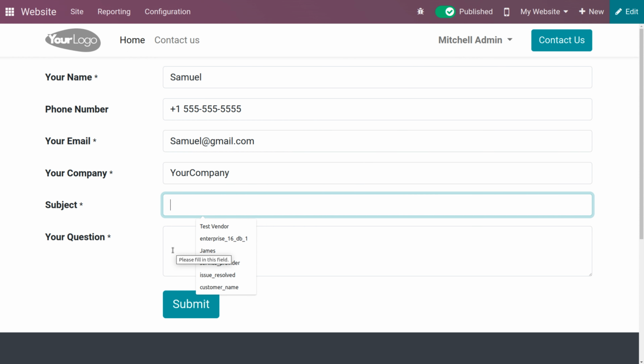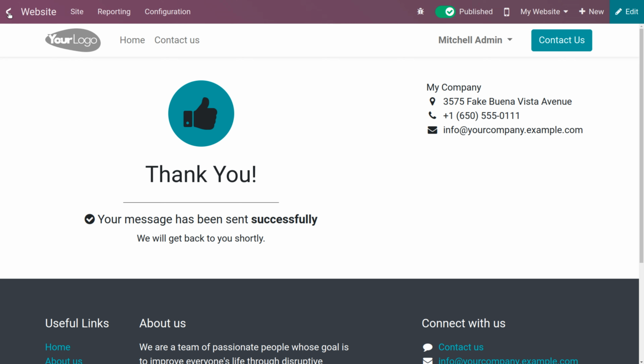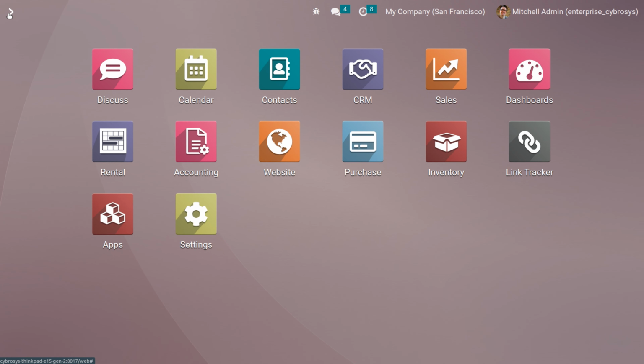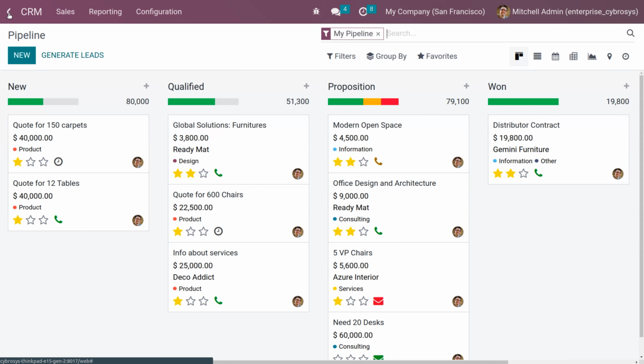The inquiry or the opportunity will be created in the name of the subject of the inquiry. So you can also ask a question like what will be the extra cost for renting. After that, you can click on submit. As you submit the inquiry, under the CRM module, an opportunity will be generated. You can remove the filtration in the pipeline.